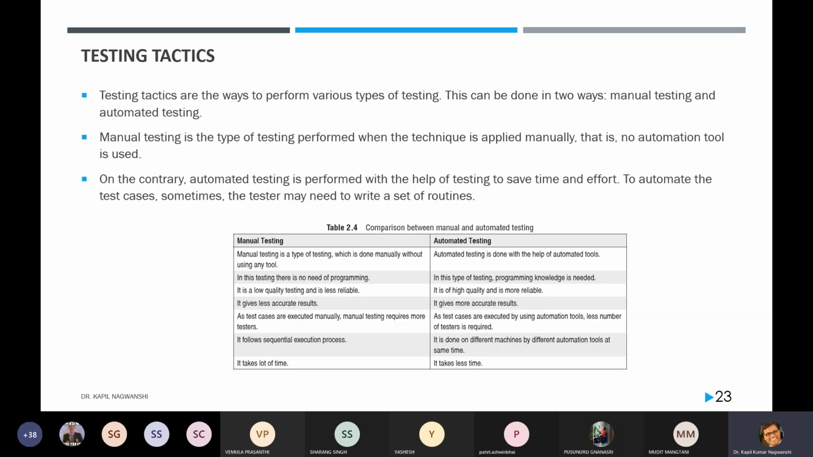Testing tactics. Here, testing tactics are a way to perform various types of testing. This can be done in manual testing and automated testing manner. Manual testing is the type of testing performed when the technique is applied manually. There is no automation tool used. On the other hand, automated testing is performed with the help of tools to save time, to automate the test cases. Sometimes the testers may need to write a set of routines for this.